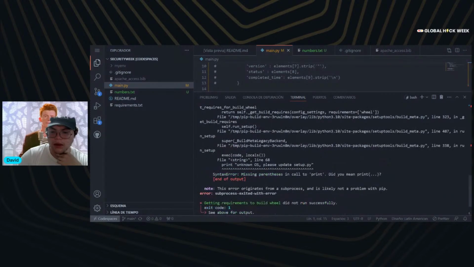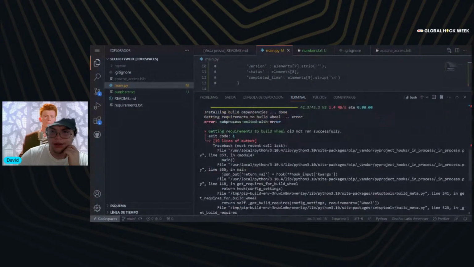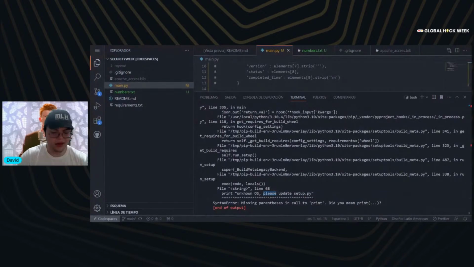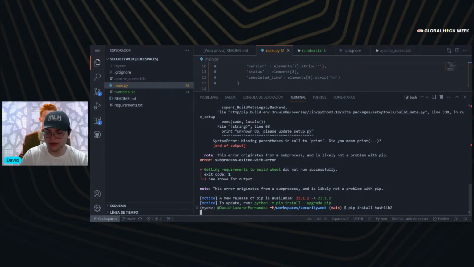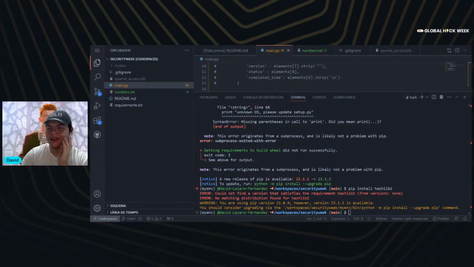All right, so what is this? Oh my God, this is big. I was not prepared for that. So let me see if there's another alternative. Is there an alternative to build the library? All right, this is for hashlib too. Okay, so pip install hashlib too. No. Okay.